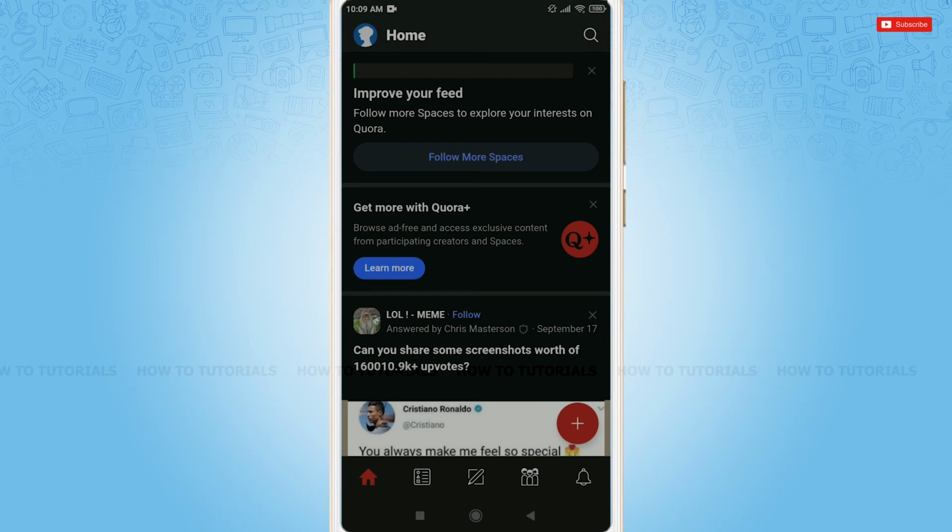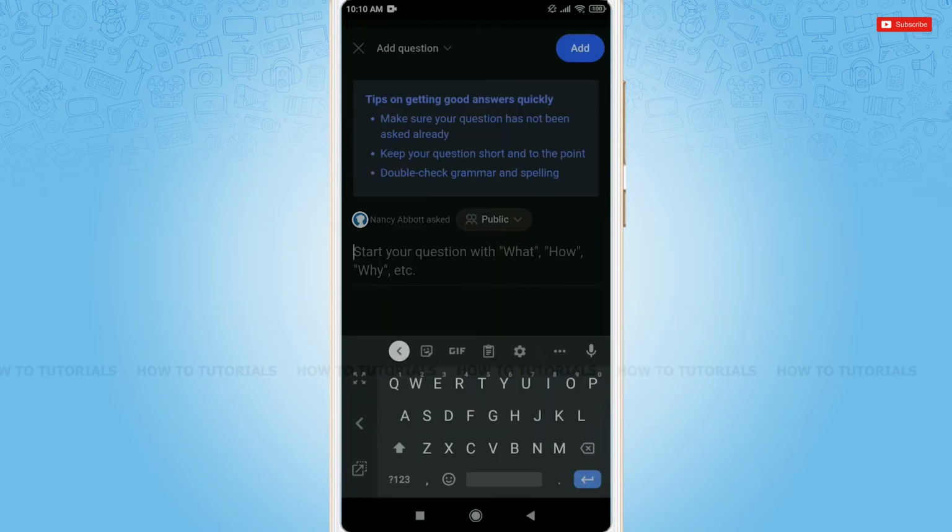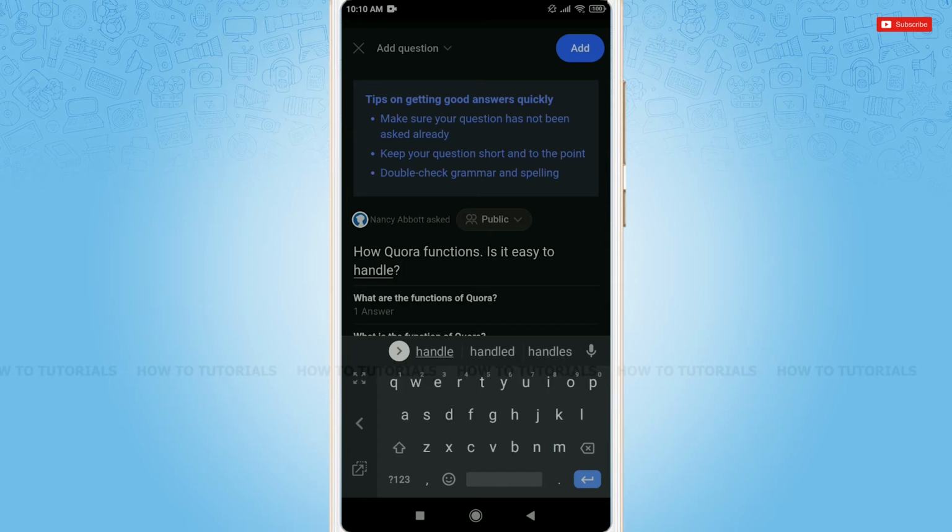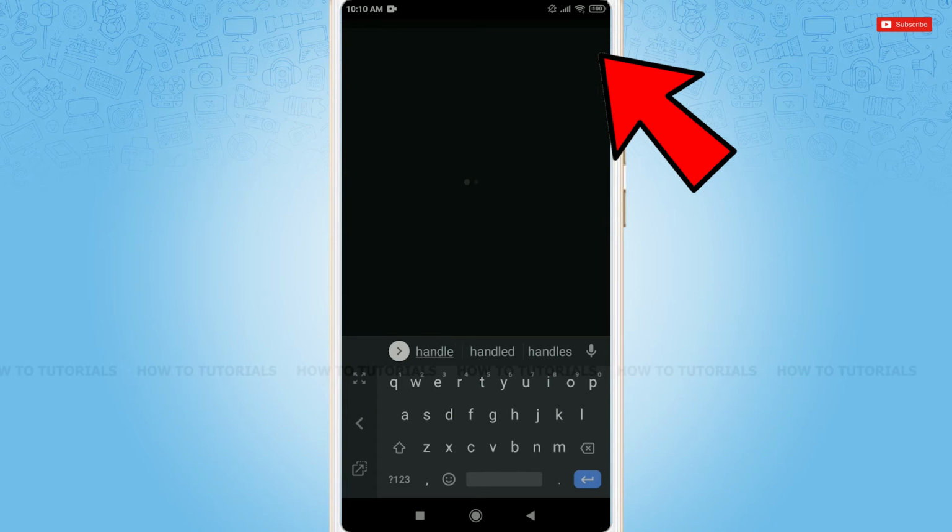At the homepage of Quora, you can see the plus icon on the bottom right side, that is the add question button. Tap on it. Here you type in the question you want to ask on Quora. Go for it. After you are done, you tap on the add option on the top right corner.